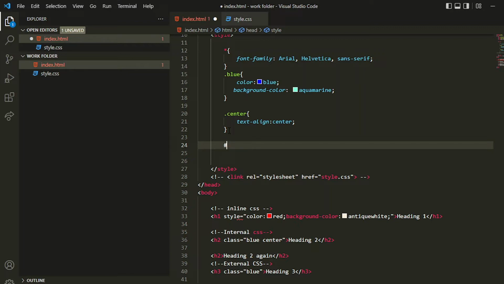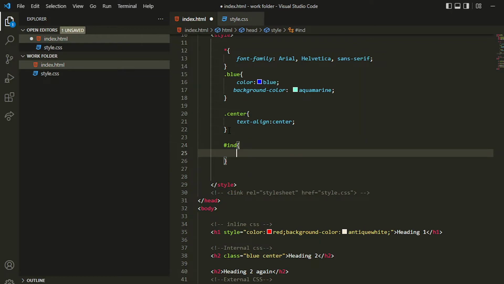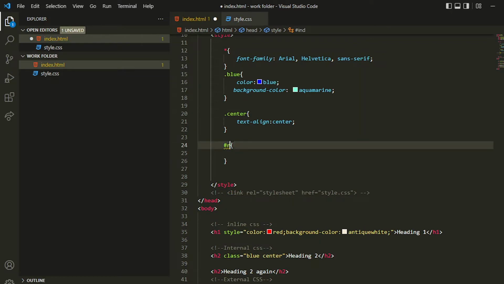It also follows the same convention that you should not start an ID with a number. You can only start with an underscore or a text. So for example, I can make a red ID, and inside that I can specify the color red.